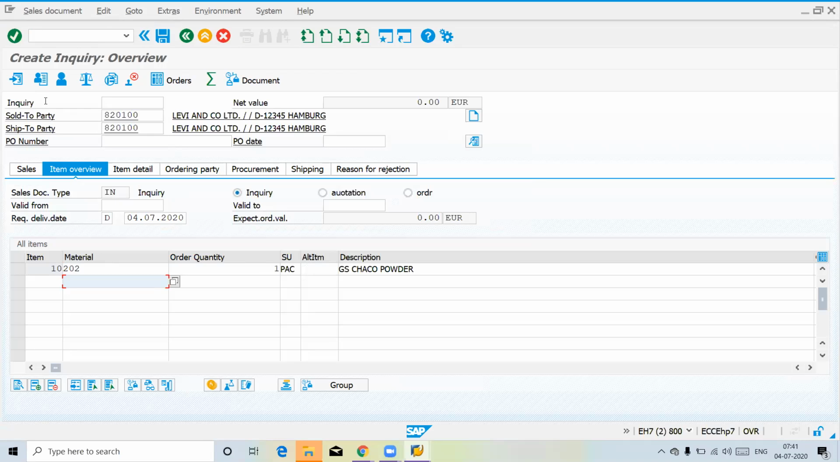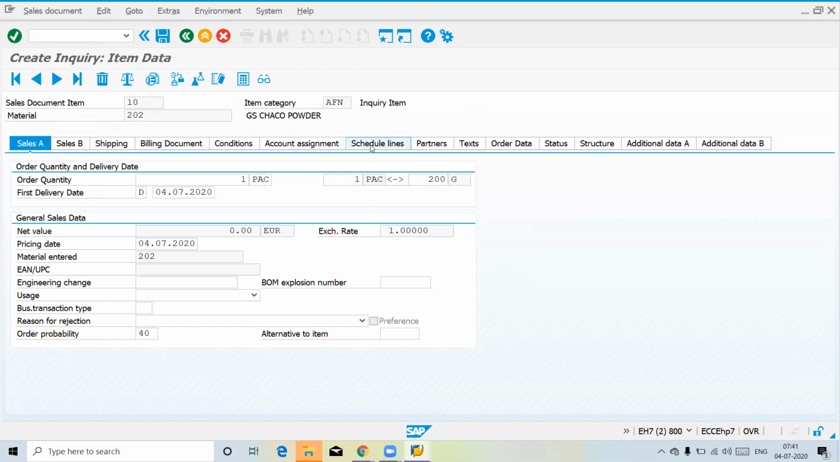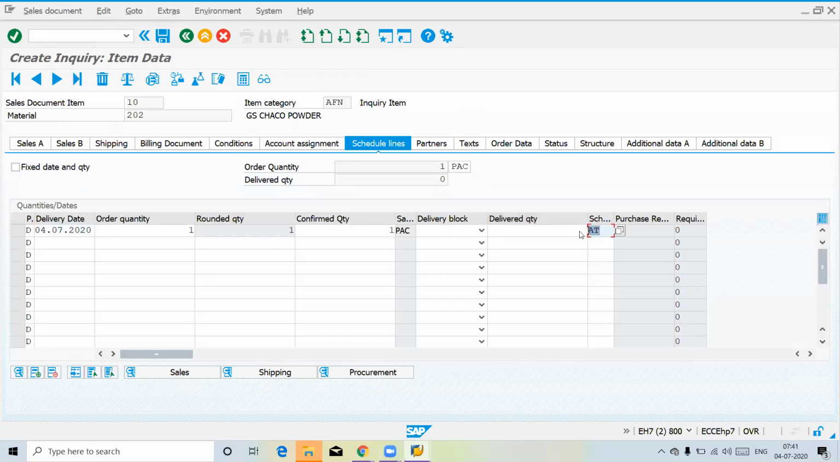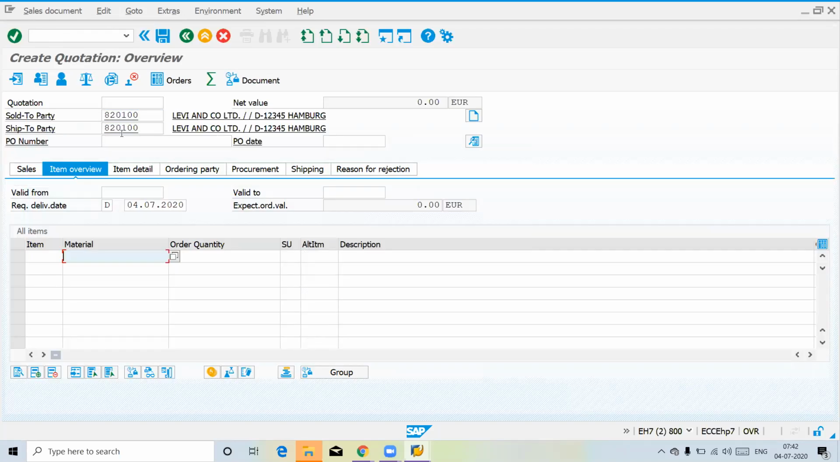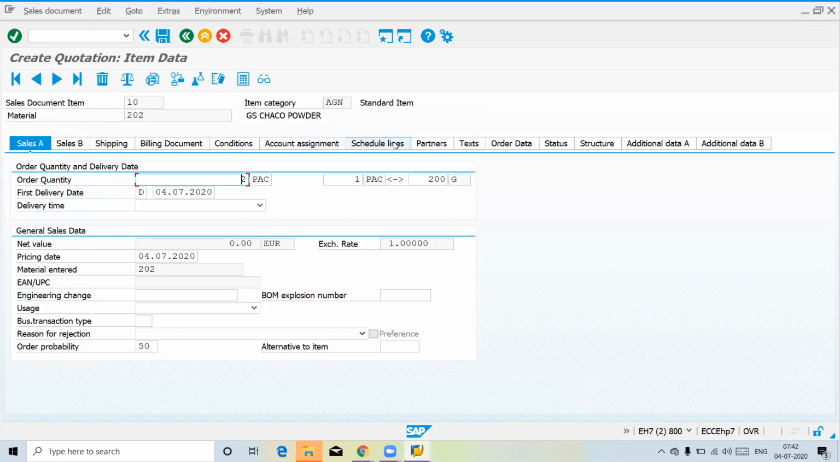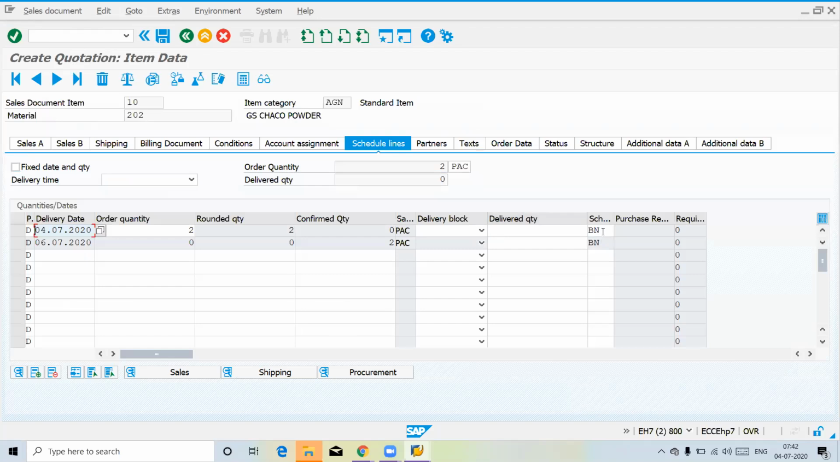So this is for our enquiry, right? Okay. Now let's go to the schedule line tab. What is the schedule line category? BV. Okay. Now let's try to create a quotation, and check what exactly we are getting in standard as of now. So what are you getting in quotation? BN, right?